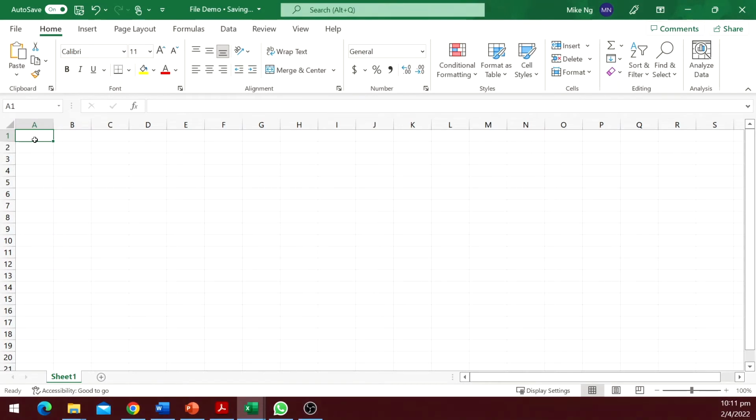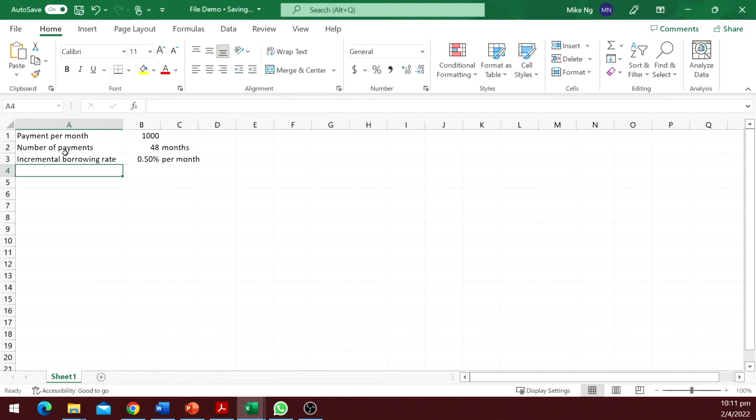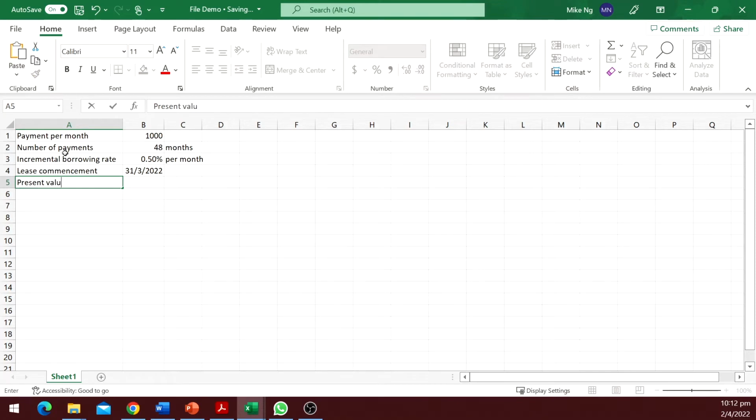Let's say we have a lease of office space. We have to pay $1,000 per month over 48 months. The fair value of the lease is not available. Our IBR is 0.5% per month. The lease commenced on 31st March 2022. Using the PV function of Excel, equals PV.